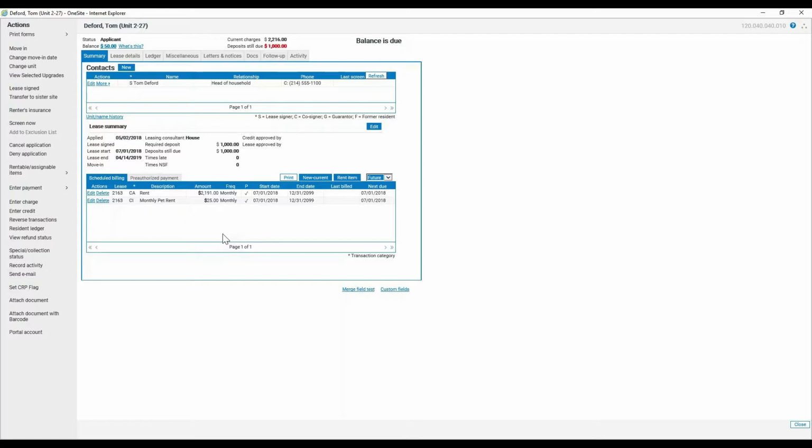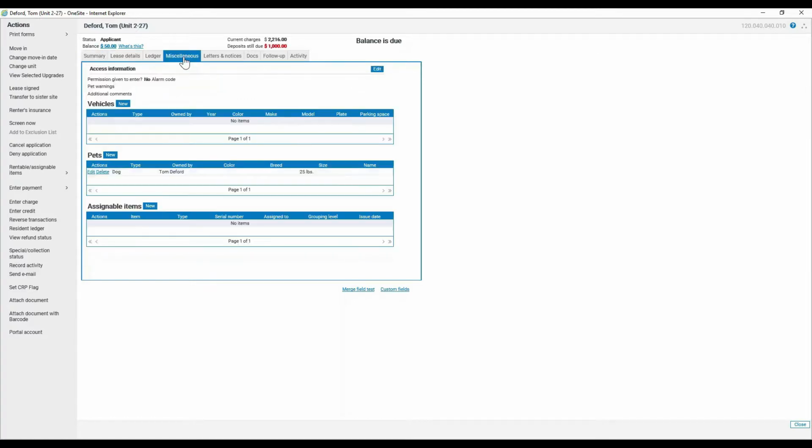Once you've verified your scheduled billing, go to your Miscellaneous tab. Make sure that any vehicles have been inputted if they've provided you that information, and make sure that any pets have been inputted if they do have a pet.